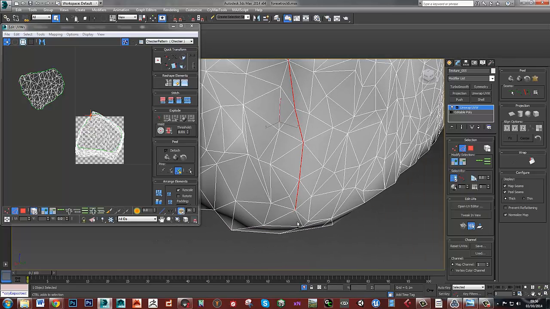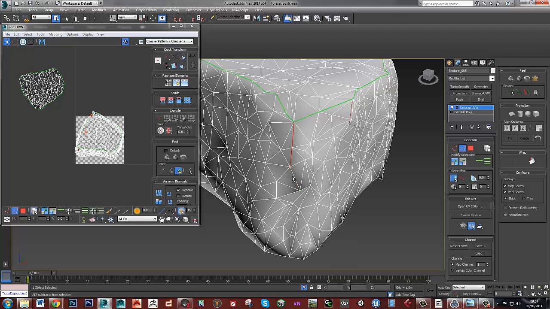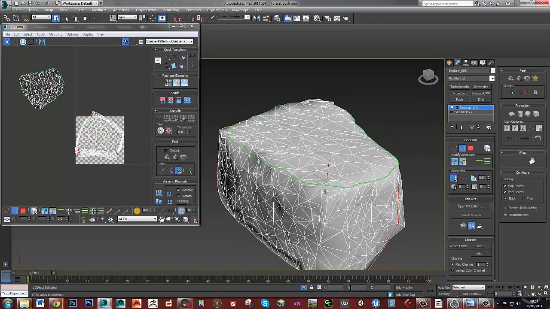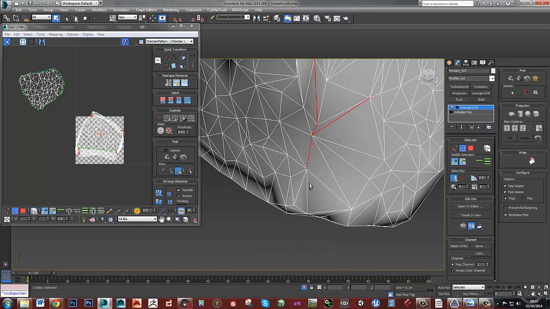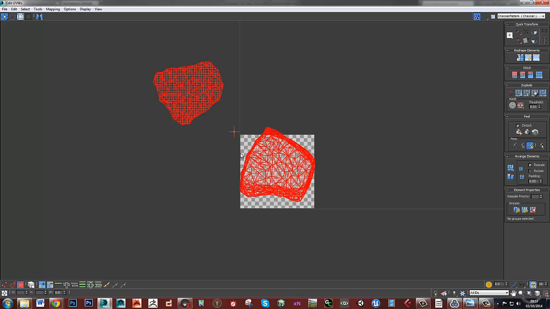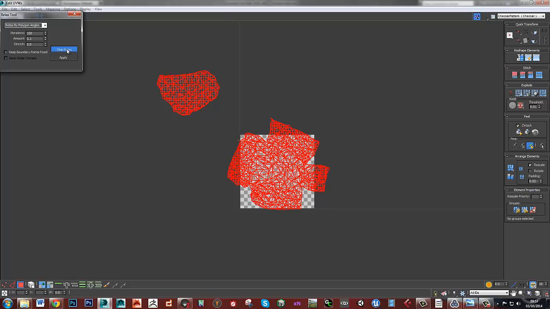Again, find a good place to cut this seam. I'm just doing it really quickly without really paying much attention to it. I'm just going to cut 4 seams down the side. So I'm just unwrapping it a bit like you'd unwrap a box, I guess. Okay, that'll do. So let's detach those, and then we can just relax all this out like that.